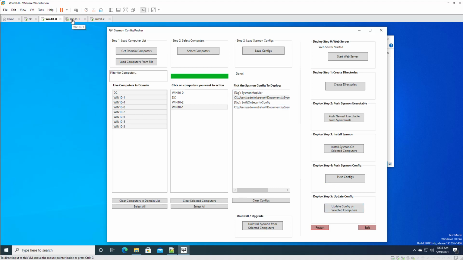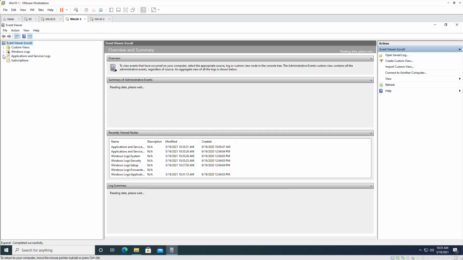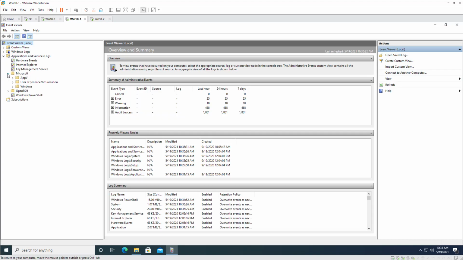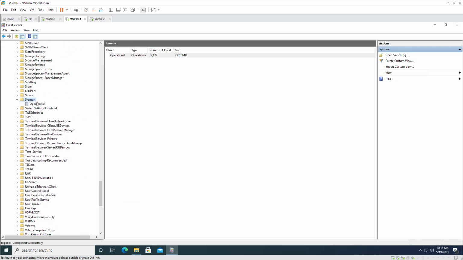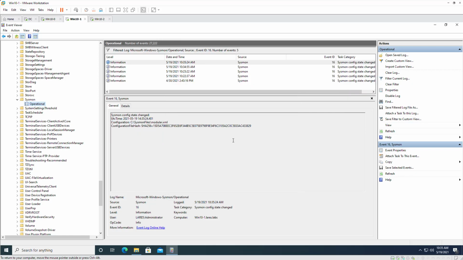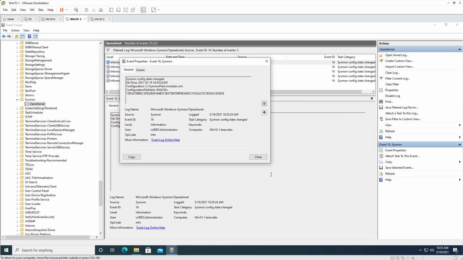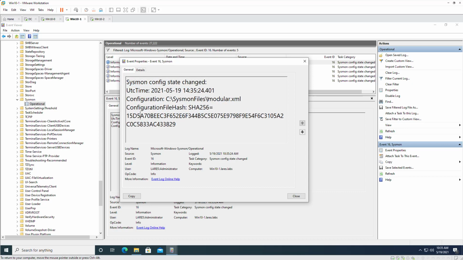And once we click update, if we go back to the host, check Event Viewer, and navigate to the Sysmon log channel, we should see an event ID 16, which corresponds to a Sysmon config state changed event, showing us that this particular host got its config file updated to our modular file.